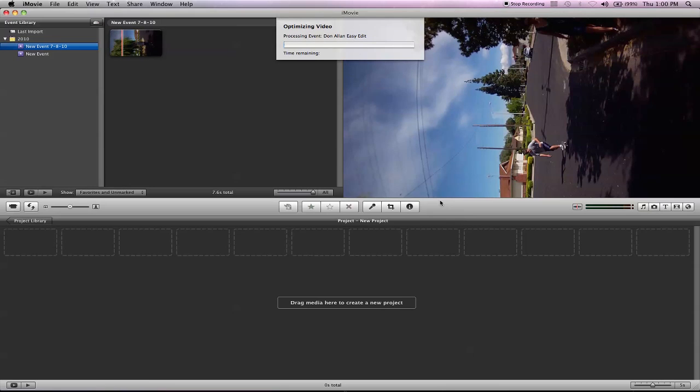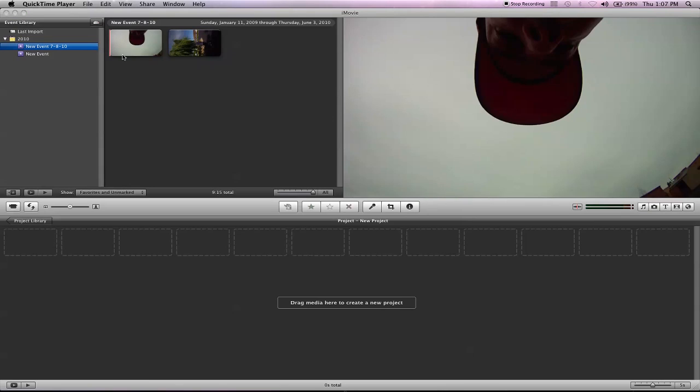This one's going to take a little bit more time because it's a different type of file format. So I'm going to get back to you guys in a moment while it imports. Alright, great. So both these files are successfully imported, as you can see in this new event window.